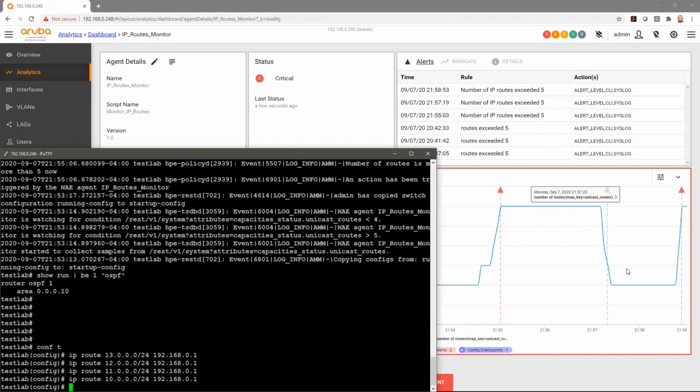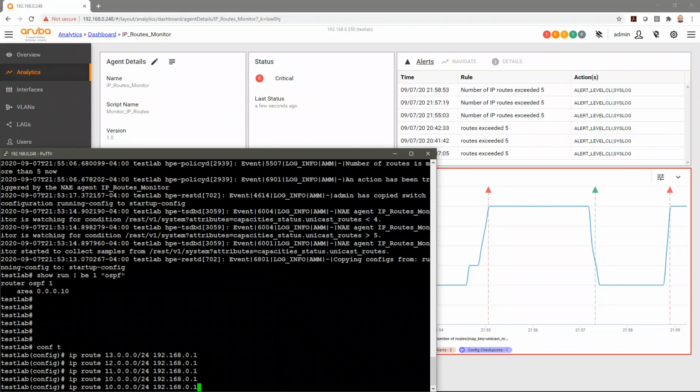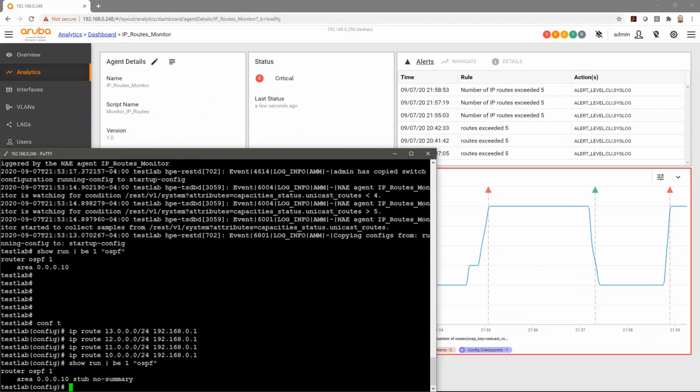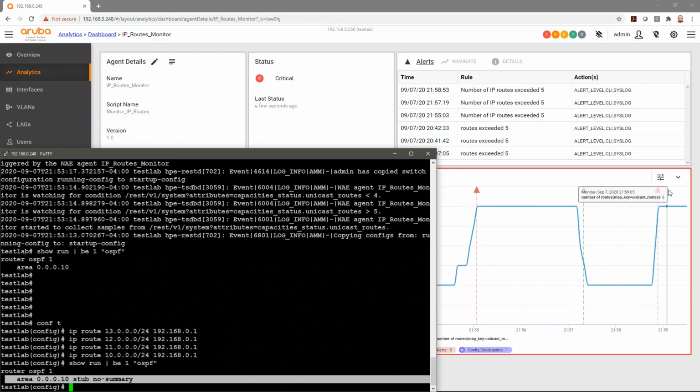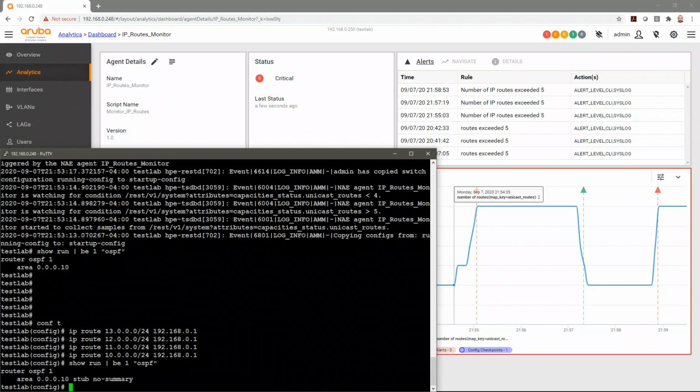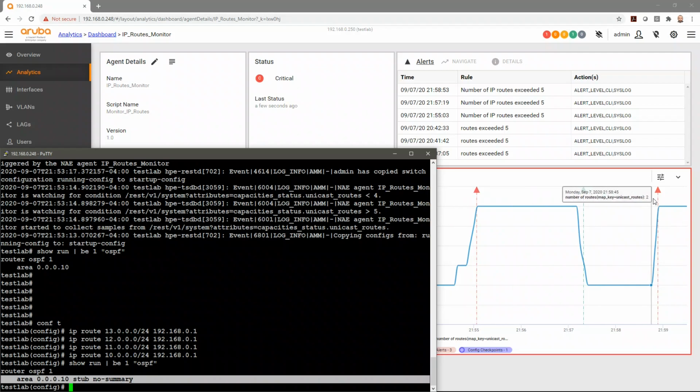So the engine will take some time. Once it discovers that number of routes exceeds 5, it will generate a critical alarm and it will take CLI, syslog, and alert actions. To verify this again, let's try to see the OSPF configuration now by running the same command. As you can see, we have our area as stub no summary, which was created, or this configuration line was added by the script, by NAE, once number of routes exceeds 5.